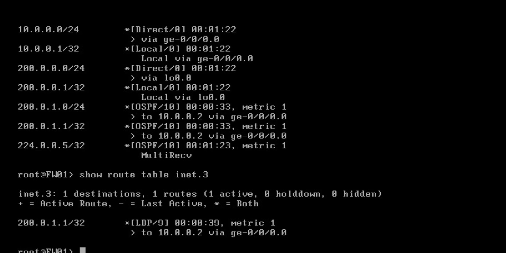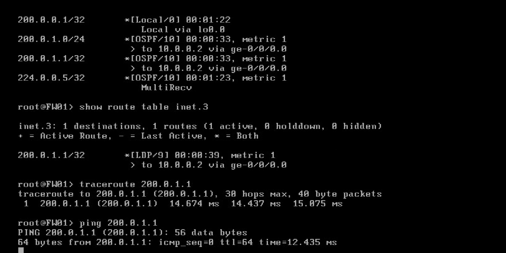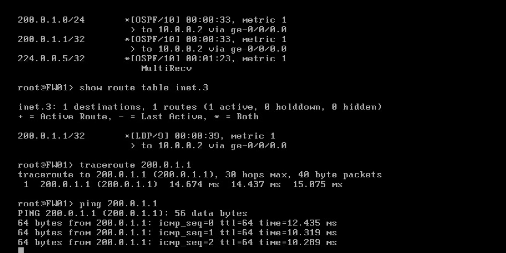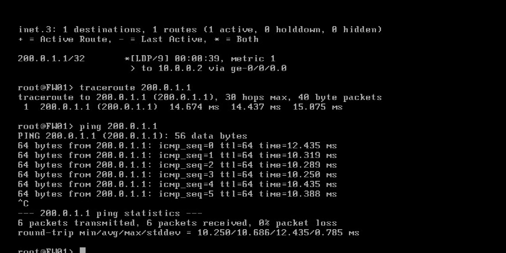What I should be able to do from this router is do a traceroute to 200.0.1.1 and see that we're able to get there that way. So things are looking good here. One last thing we could do to check it, I suppose, is just simply ping 200.0.1.1. Everything is coming across well, so we're happy with that. And that should be our MPLS setup.